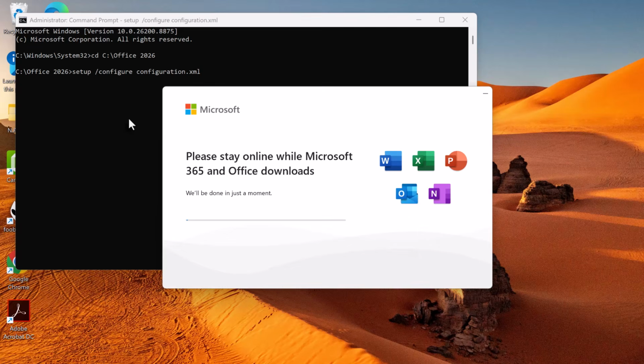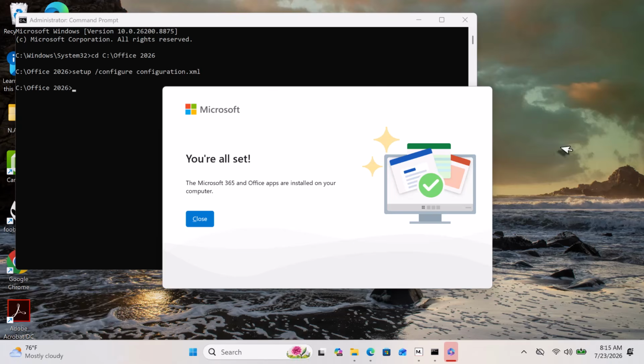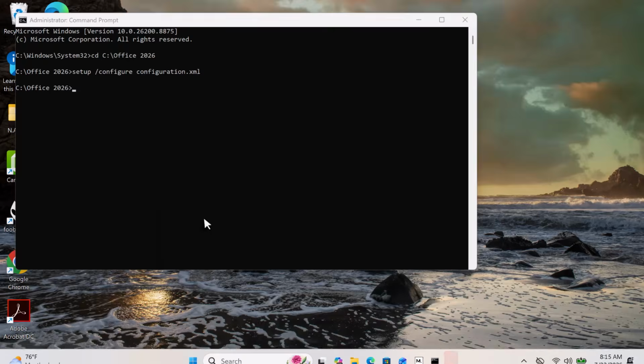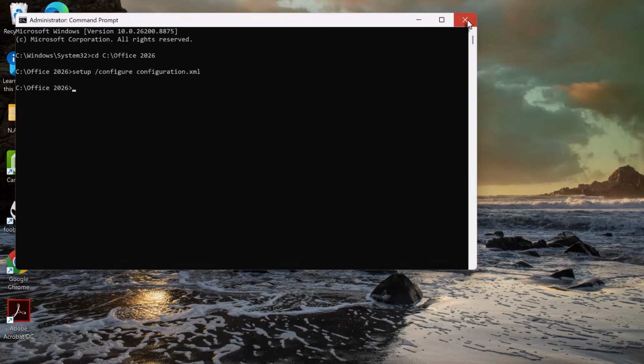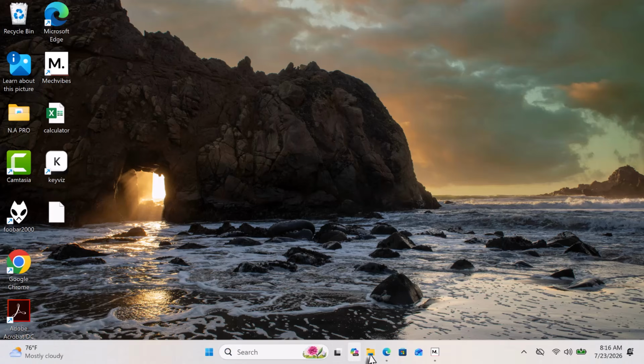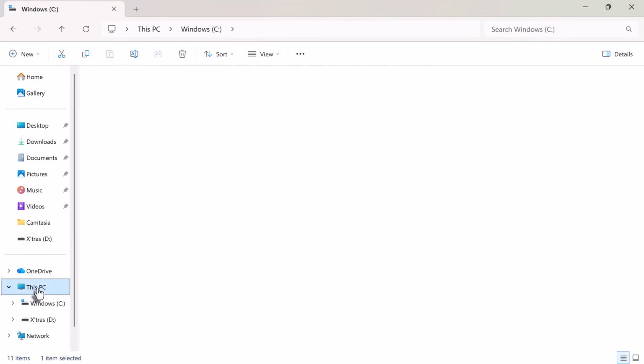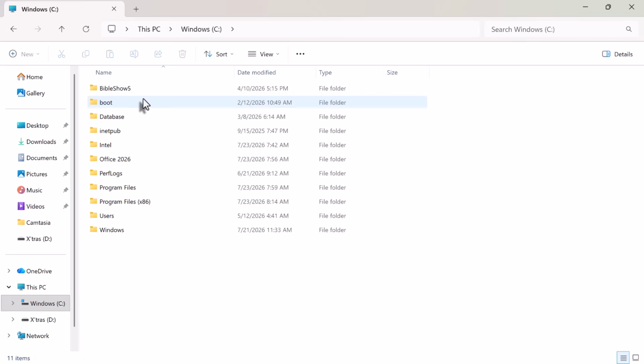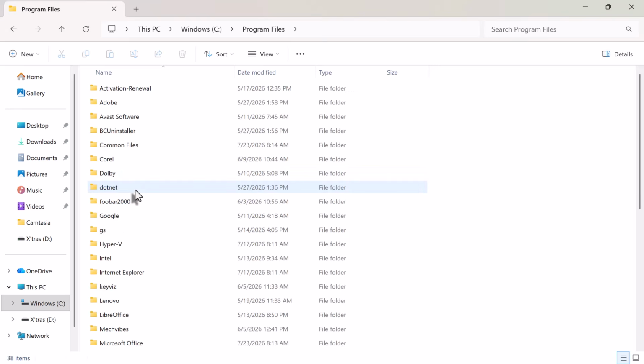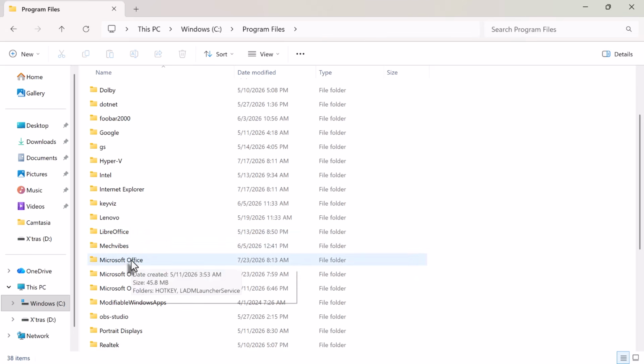Depending on your internet speed and system performance, this process may take several minutes. Please be patient and allow the installation to complete. Once the installation is finished, open File Explorer. Go to your C drive. Open Program Files. Then open Microsoft Office.